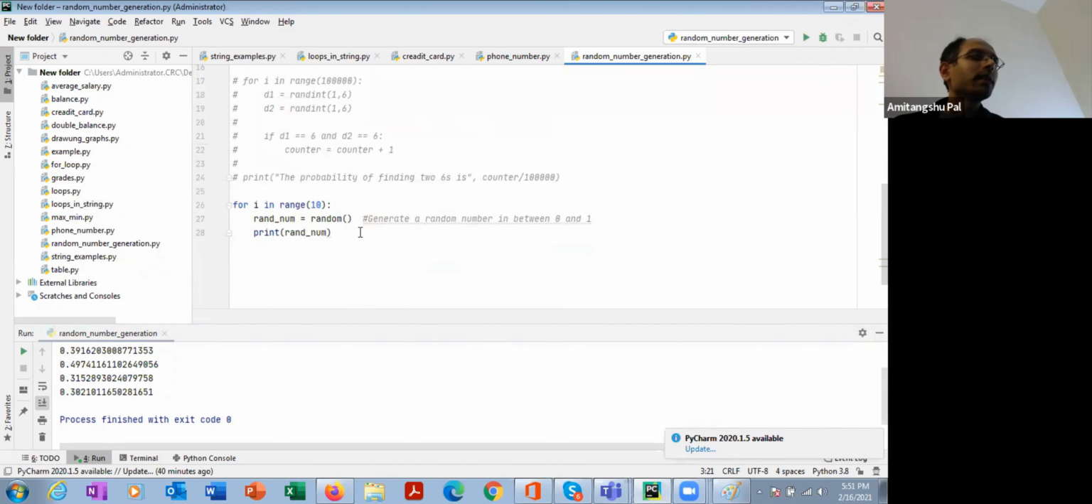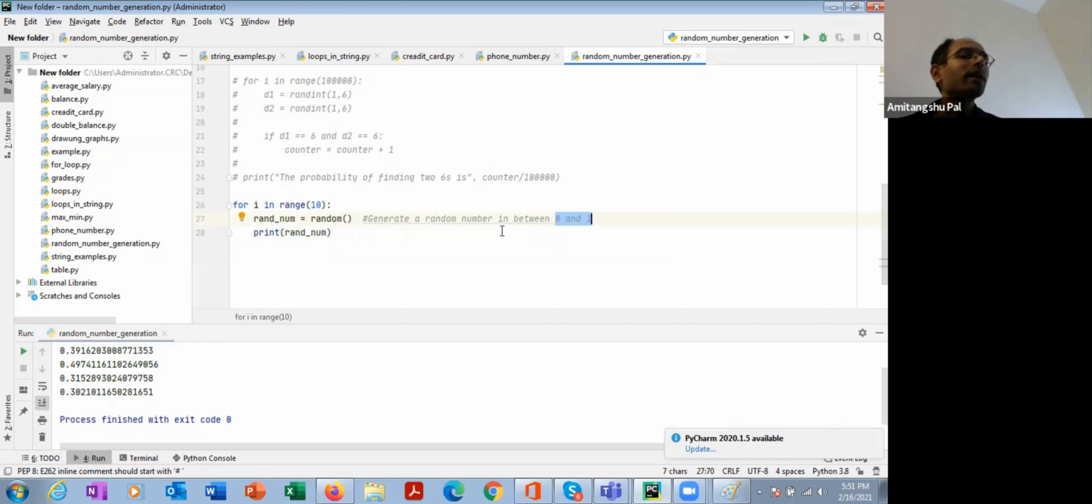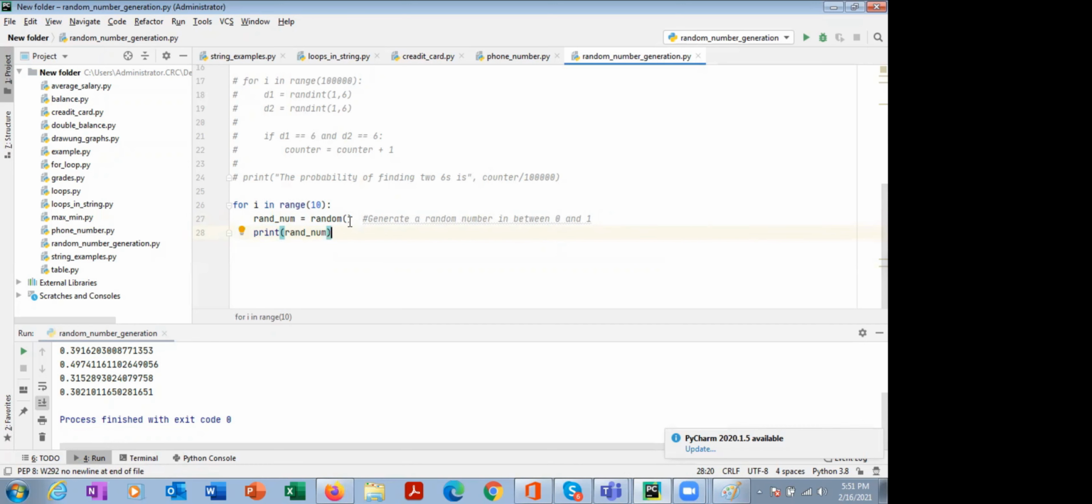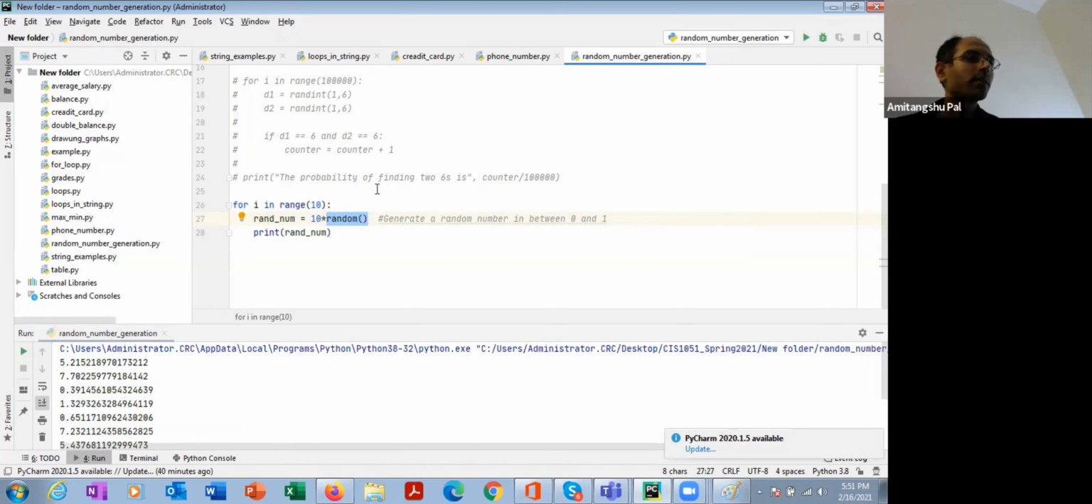So from this understanding, if I ask you to generate a random number, not necessarily an integer, in between 0 to 10 instead of 0 to 1, how can you change your program? We need to multiply by 10, right? This random function generates a random number in between 0 to 1. So if I want to generate random numbers in between 0 to 10, I need to multiply it by 10. So now it is going to generate random numbers in between 0 to 10. Clear? In that way, you can scale your random number generation.